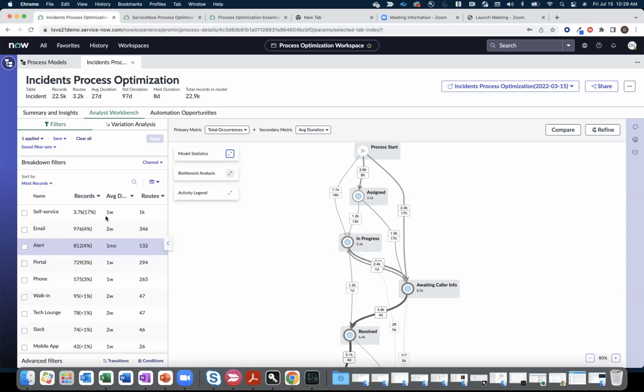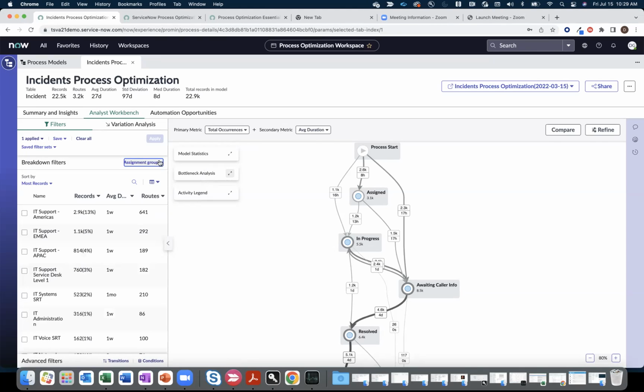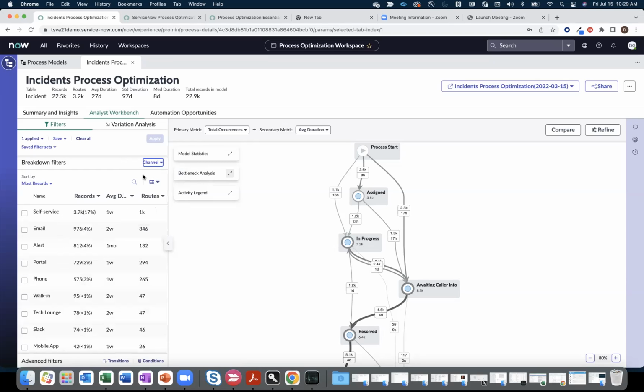These are my breakdowns. We'll cover this a little bit further and set these up, but breakdowns are just different ways in which I can filter or analyze the records that I'm looking at right now. So I can break this down by channel, assignment group. Maybe I want to break it down by category or priority. Any structured data that you have the ability to start breaking these records down by inside of your map.